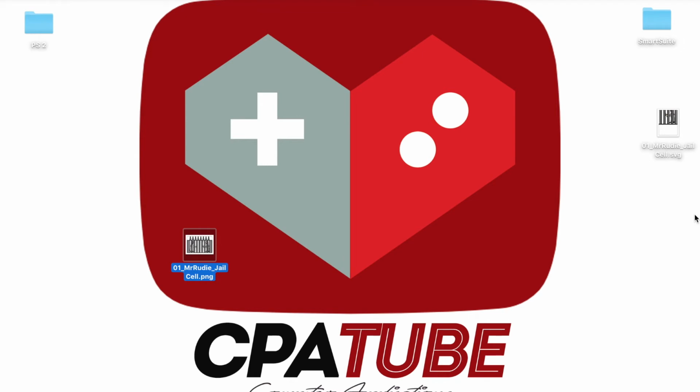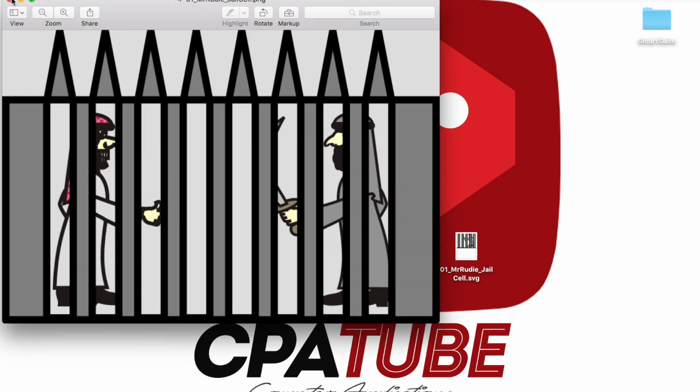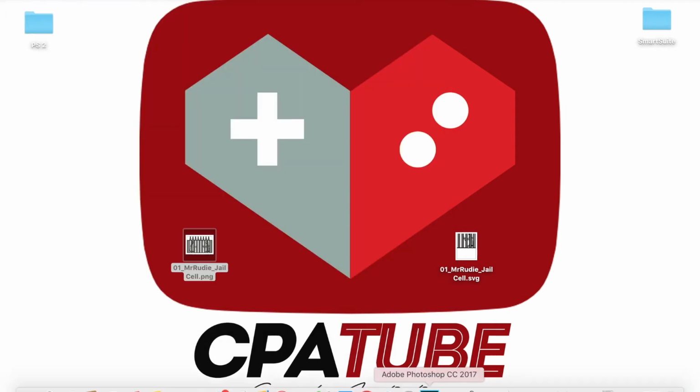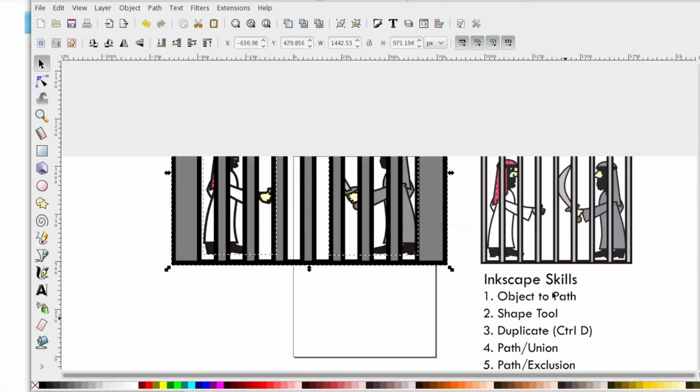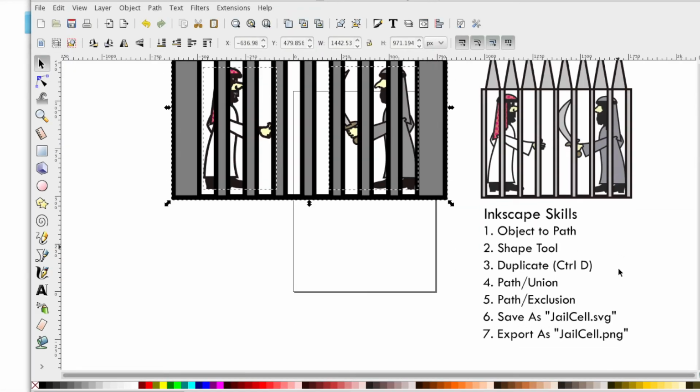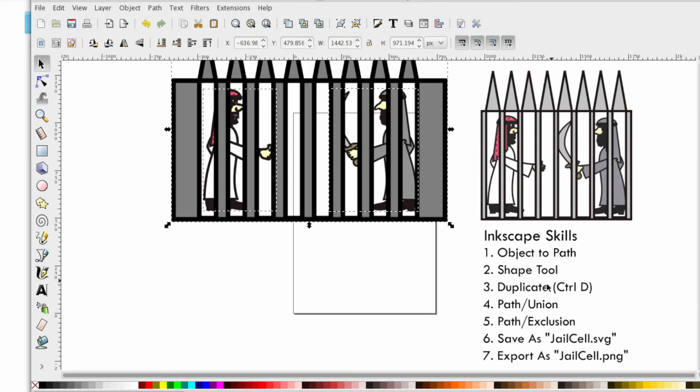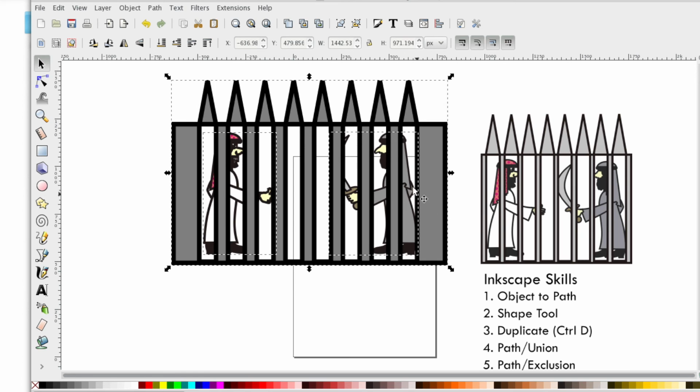There we go, the jail cell PNG and the SVG working file. Thanks for watching. I hope you've understood the concepts for this tutorial: object to path, shape tool, duplicate, path union, path exclusion, save as jail cell and jail cell PNG.